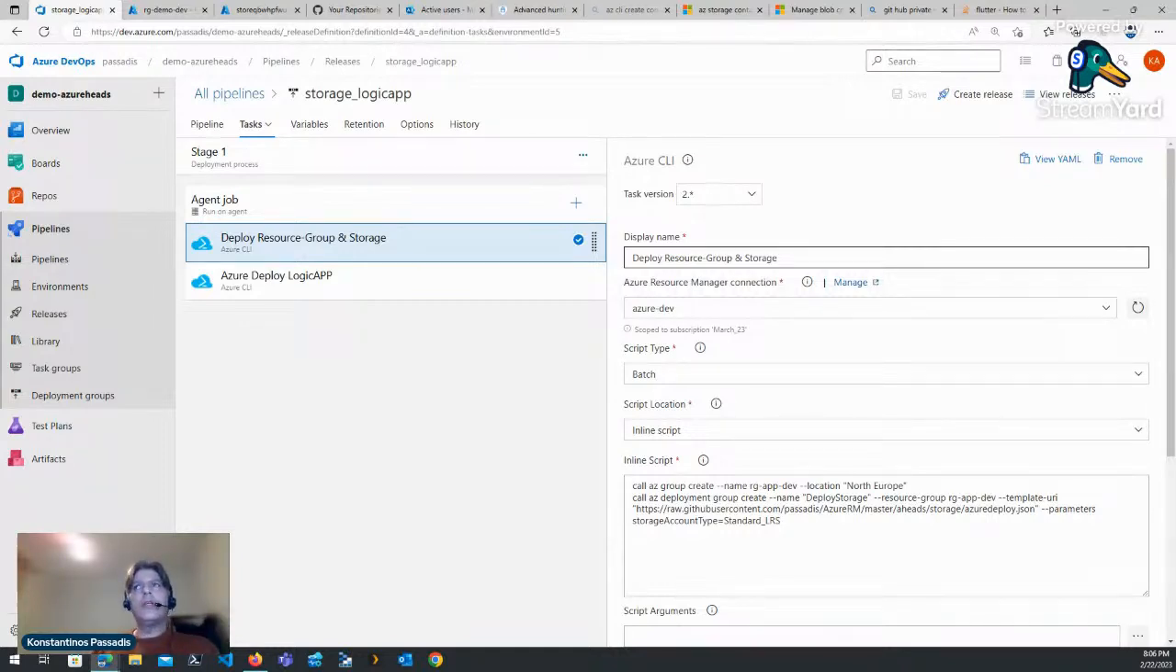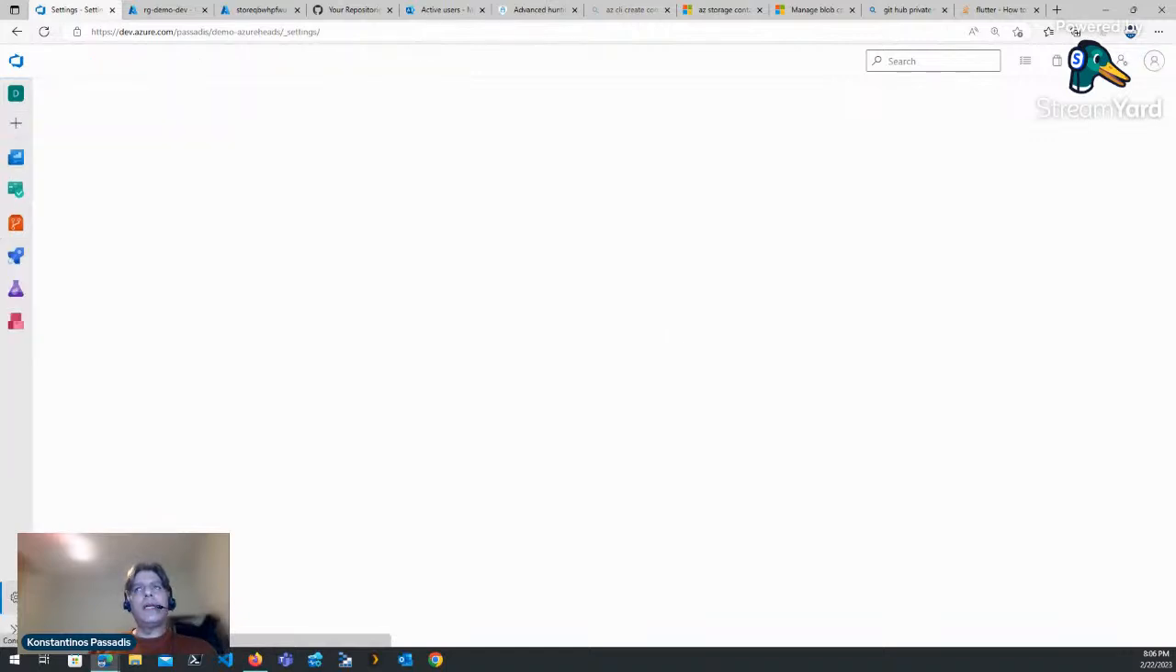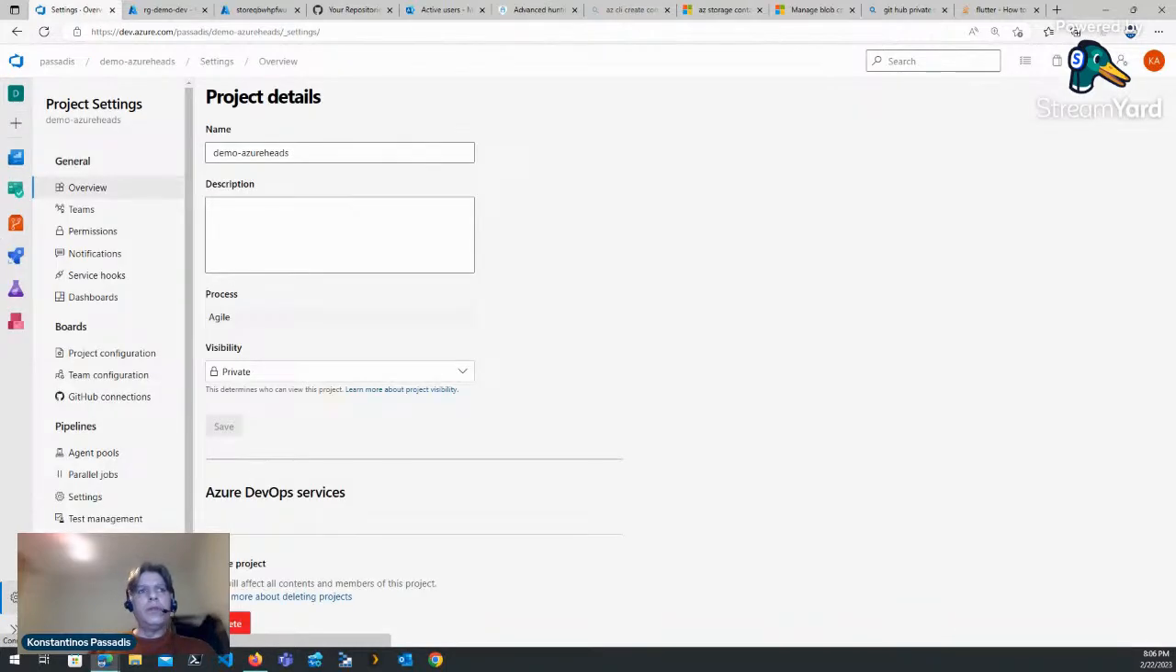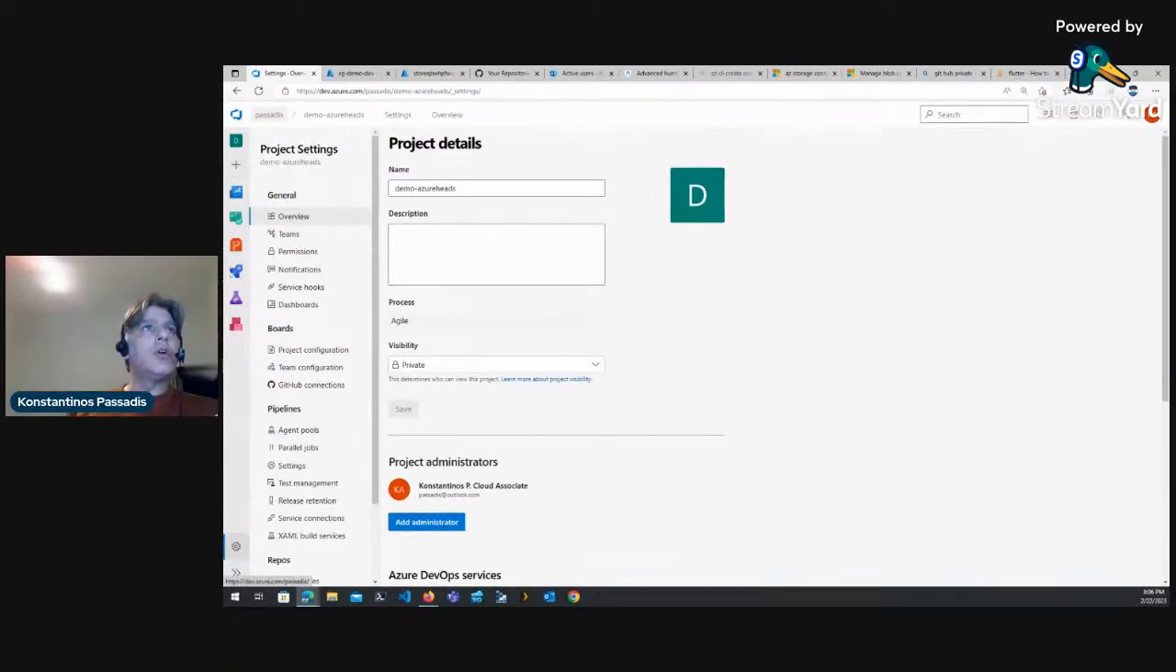You can do that very simply. Either you can do it by hand or you can do it automatically via the DevOps platform. So when you are using DevOps, you know that you have to create an organization and then you have to create the project. From project settings, let me show you that again.